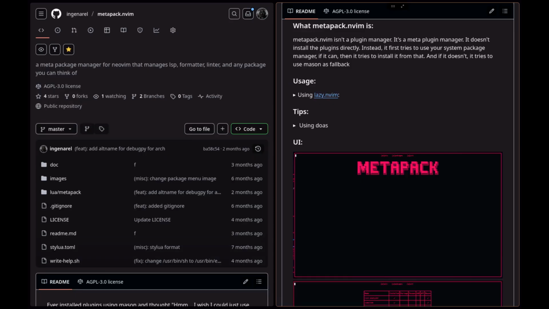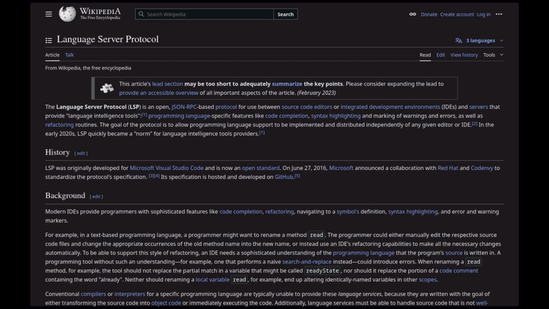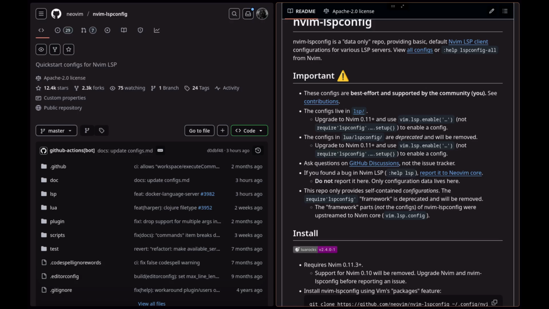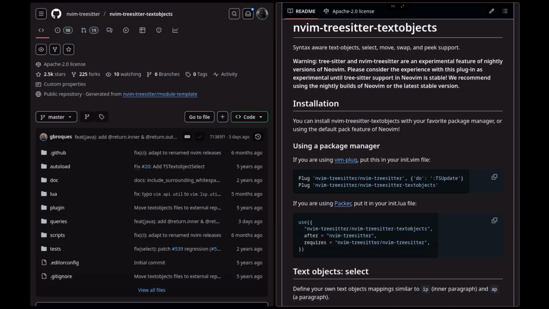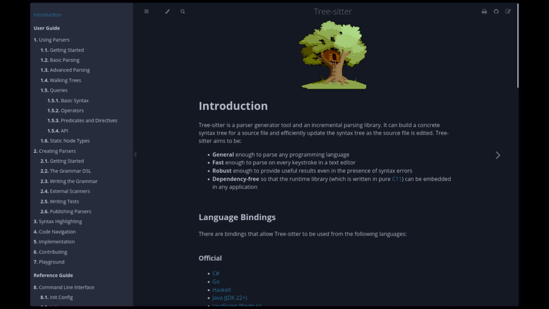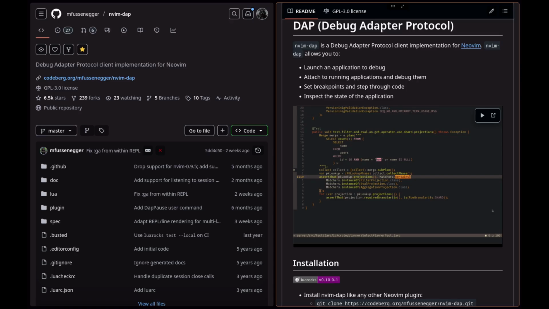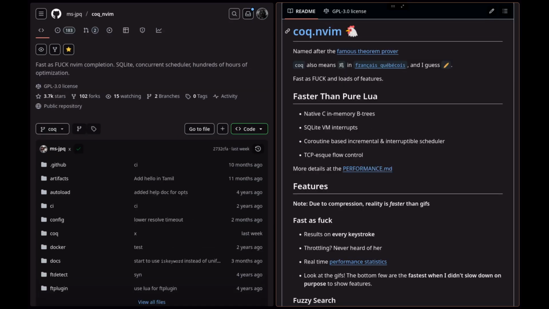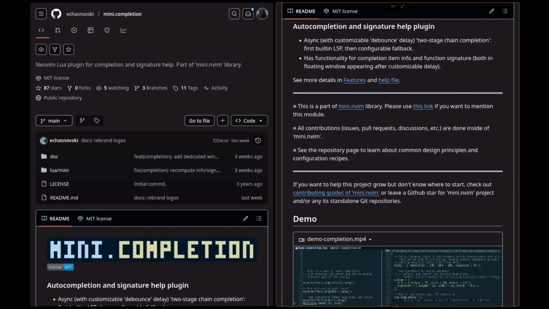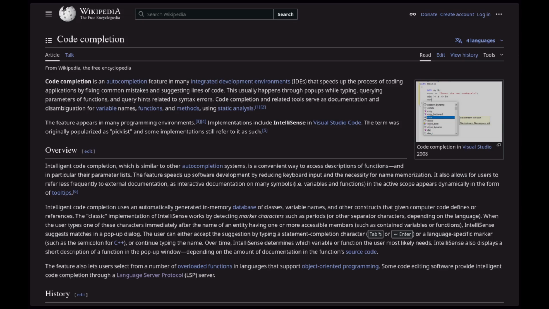Mason.nvim and my metapack.nvim are for installing your LSPs, formatters, and linters, and packages like that. nvim-lspconfig is the best plugin around for quickly setting up most LSPs and also has sane defaults for a lot of them. nvim-treesitter, nvim-treesitter-context, nvim-treesitter-textobjects are for easily setting up Treesitter and having some cool features using it. nvim-dap and nvim-dap-ui are for setting up debug adapters. Plugins like coc.nvim, mini.completion, nvim-cmp, blink.cmp, and a lot of others are for autocompletion.